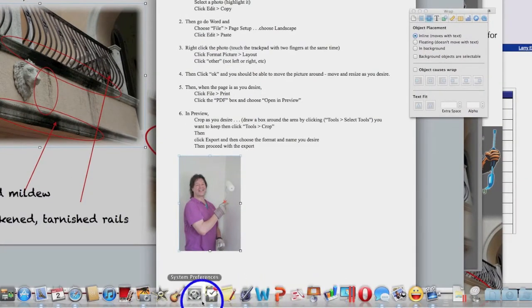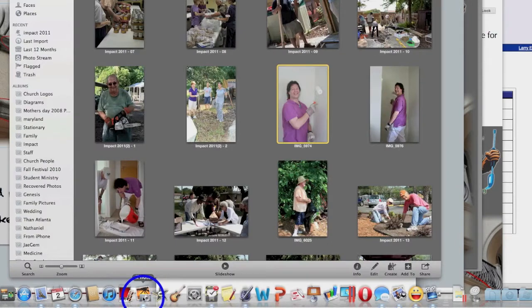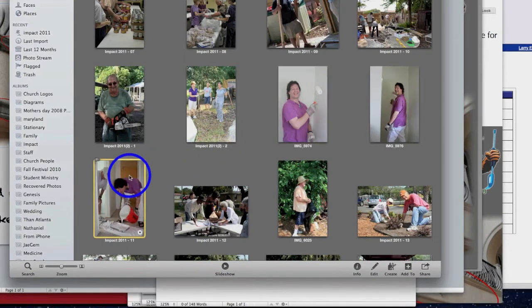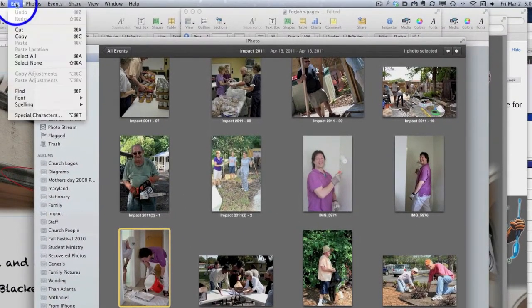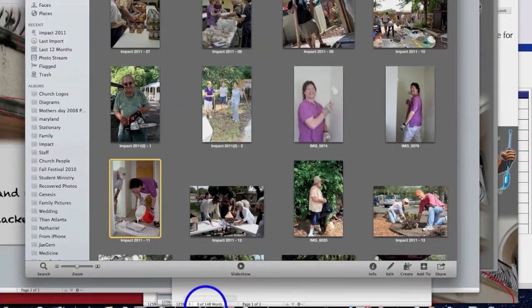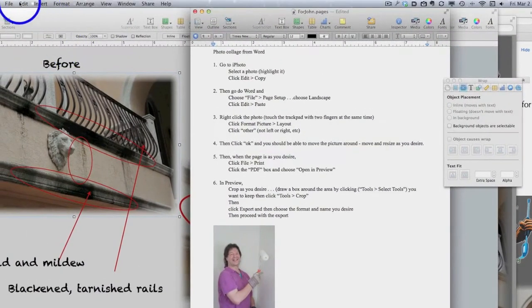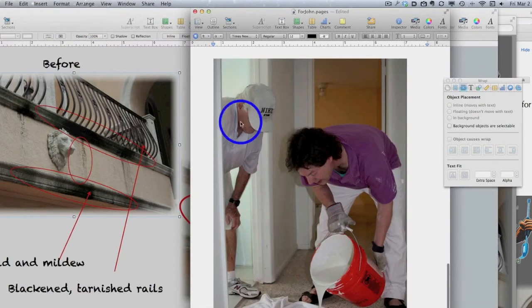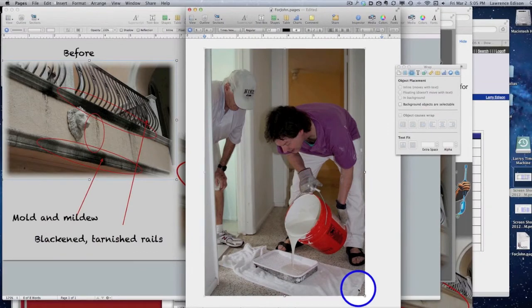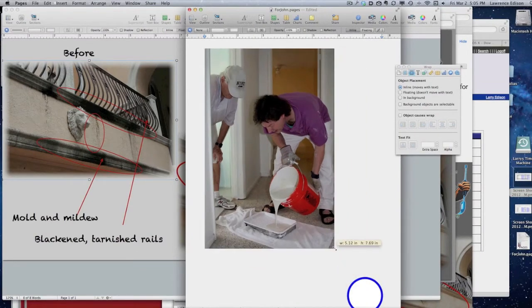Then you go back into iPhoto again using the dock and grab another picture. Make sure it's highlighted. Click Edit, Copy. Down to the dock, back into the Pages document, click in the document, edit and paste. And again, you'll have to resize the document. So click on that corner.